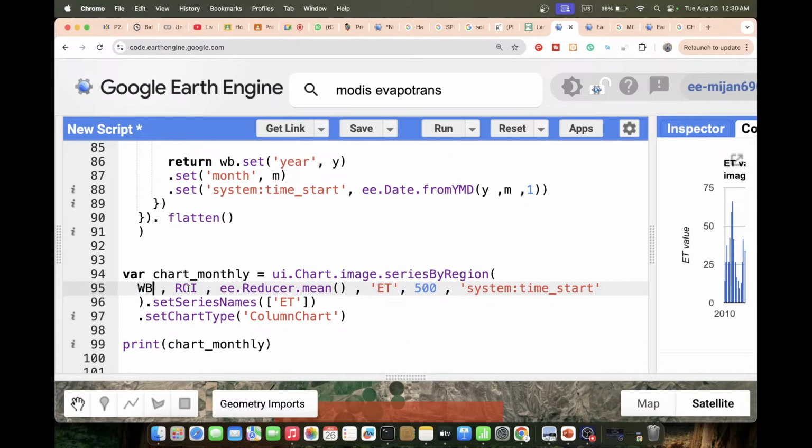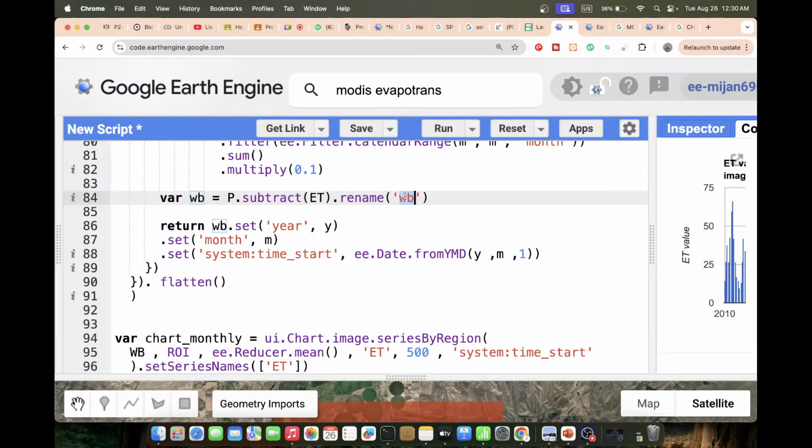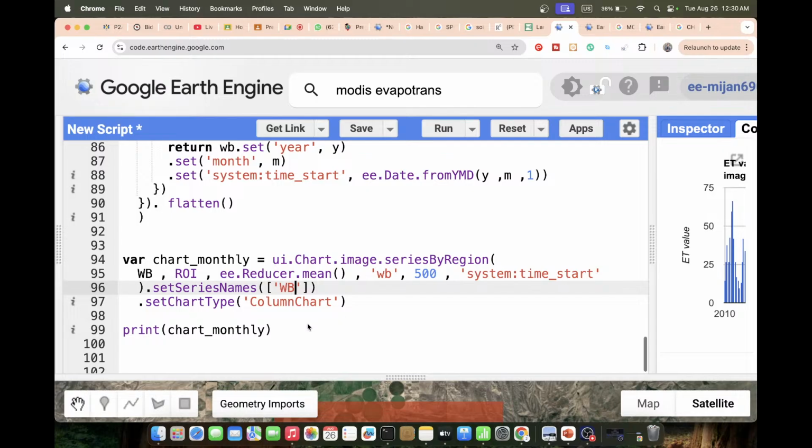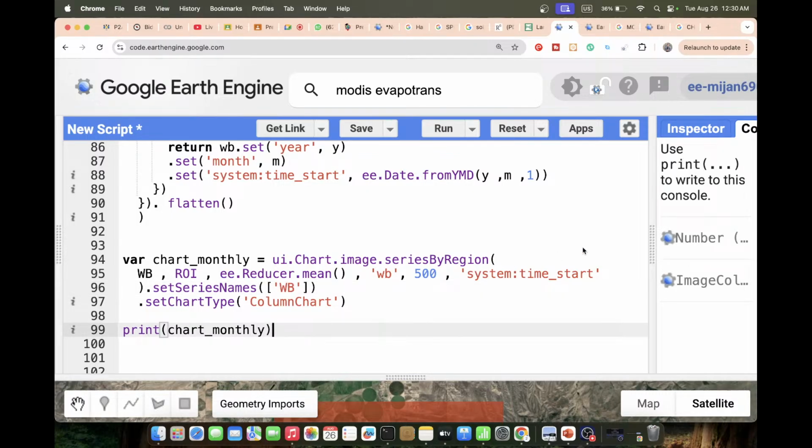Then ROI, it's my study area, I computed the average, okay, and put the band name. I put the band name, you can check, the band name is WB. Okay, and we define the scale 500, and the system will start. I put the series name, suppose WB. Just run the code.